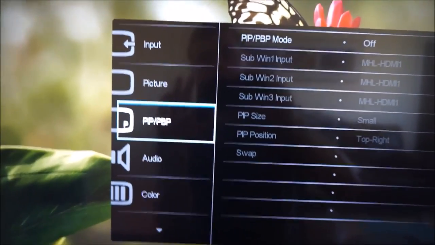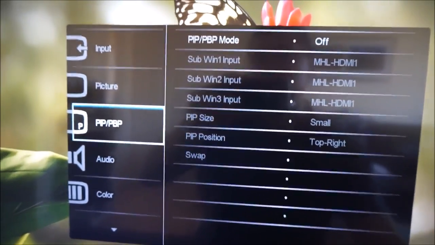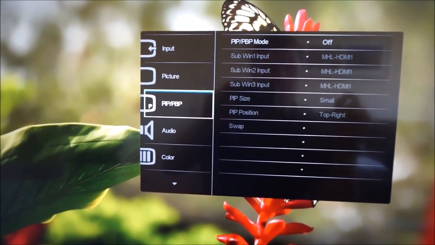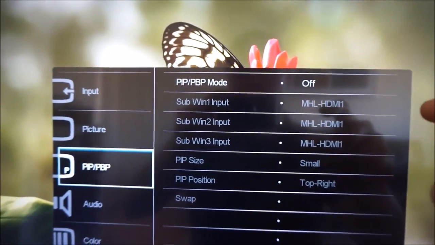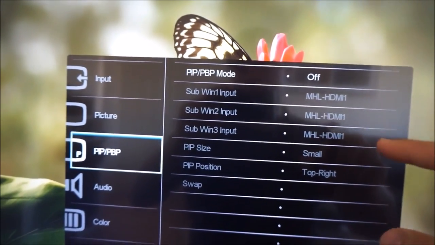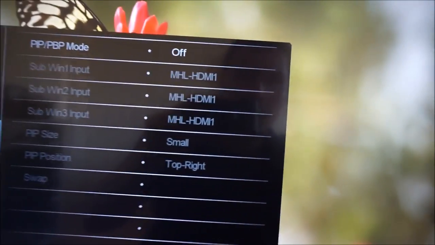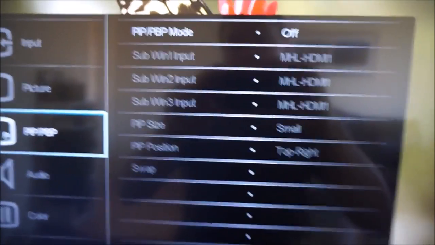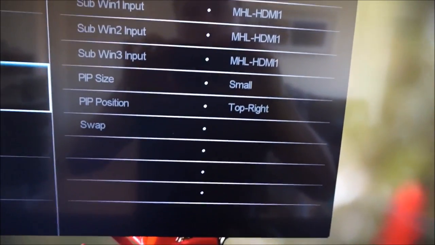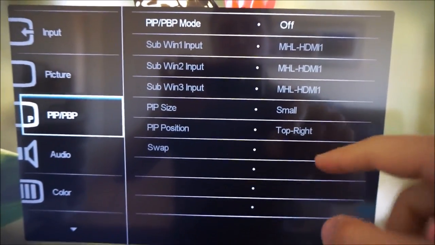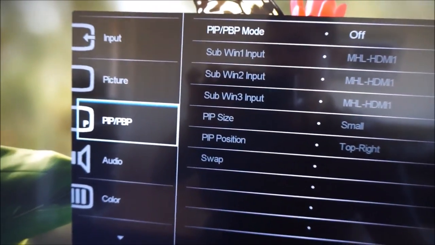There is PIP, picture in picture, and picture by picture. I can't go through these in much detail because I've only got a single device connected, my PC, to the monitor at the moment, but it actually has four-way picture by picture, so you can have four different sources connected and simultaneous display of those sources on the screen at the same time, which can be quite useful. There's also picture in picture, and you can set where the picture is displayed on the screen for the PIP source, and you can have a small box, a big box, I think probably a medium box, I'm not sure. So it's quite a lot of flexibility with the PIP, P by P there.